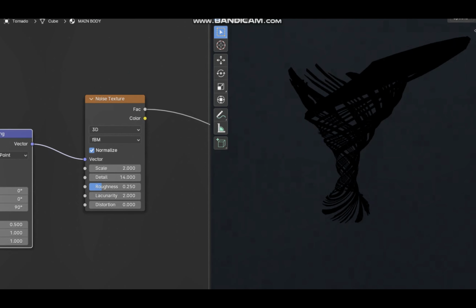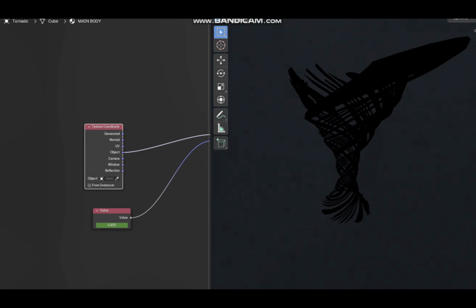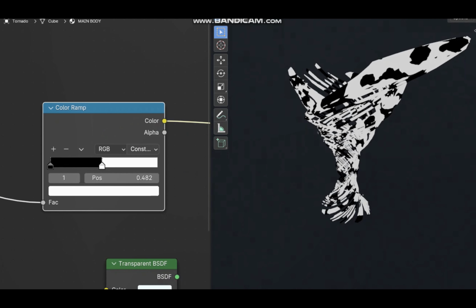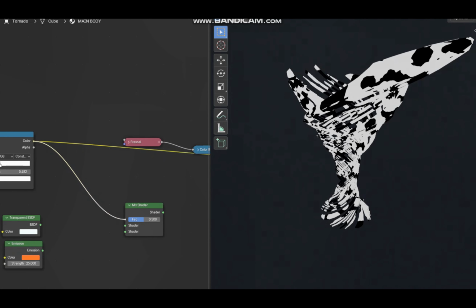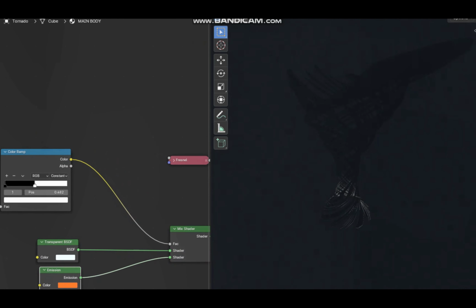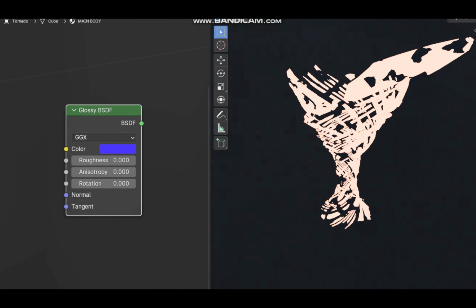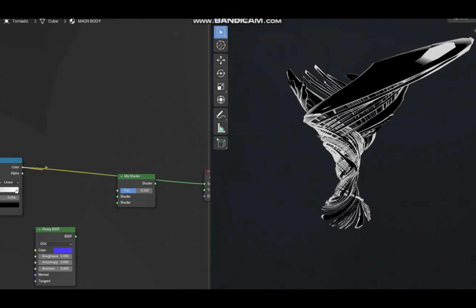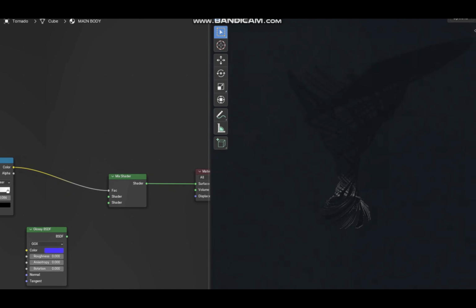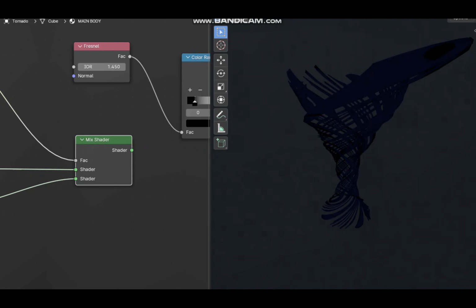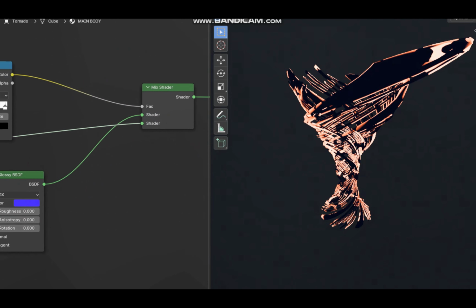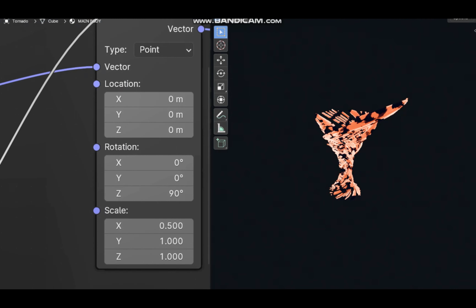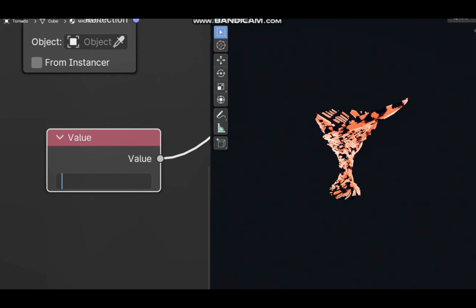We need a noise texture, a mapping, and a texture coordinate. Add a color ramp into it and plug it into the factor of the mix shader. Now add a glossy BSDF, another mix shader, a Fresnel node with a color ramp. Plug the Fresnel into the factor, glossy BSDF into the upper input and the other into the remaining lower input. We can put a value node to the location input of this mapping node and add a driver for the animation.